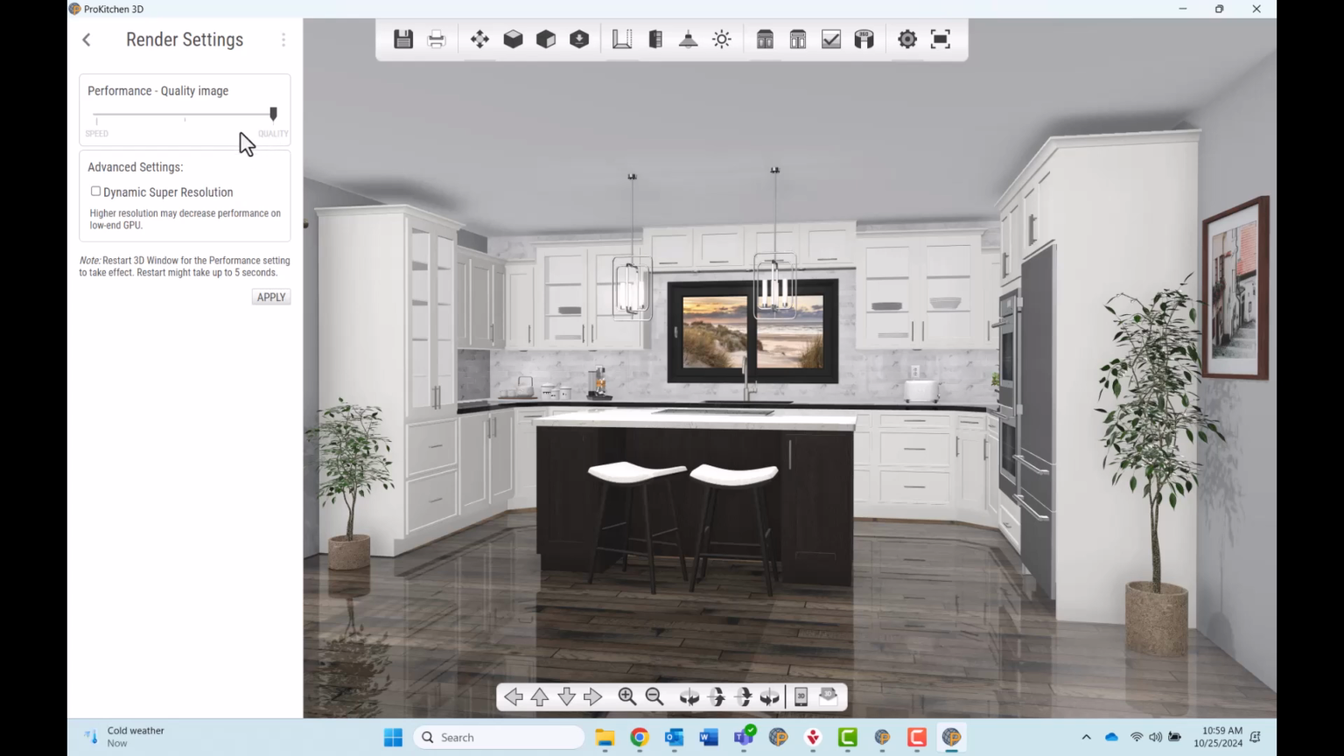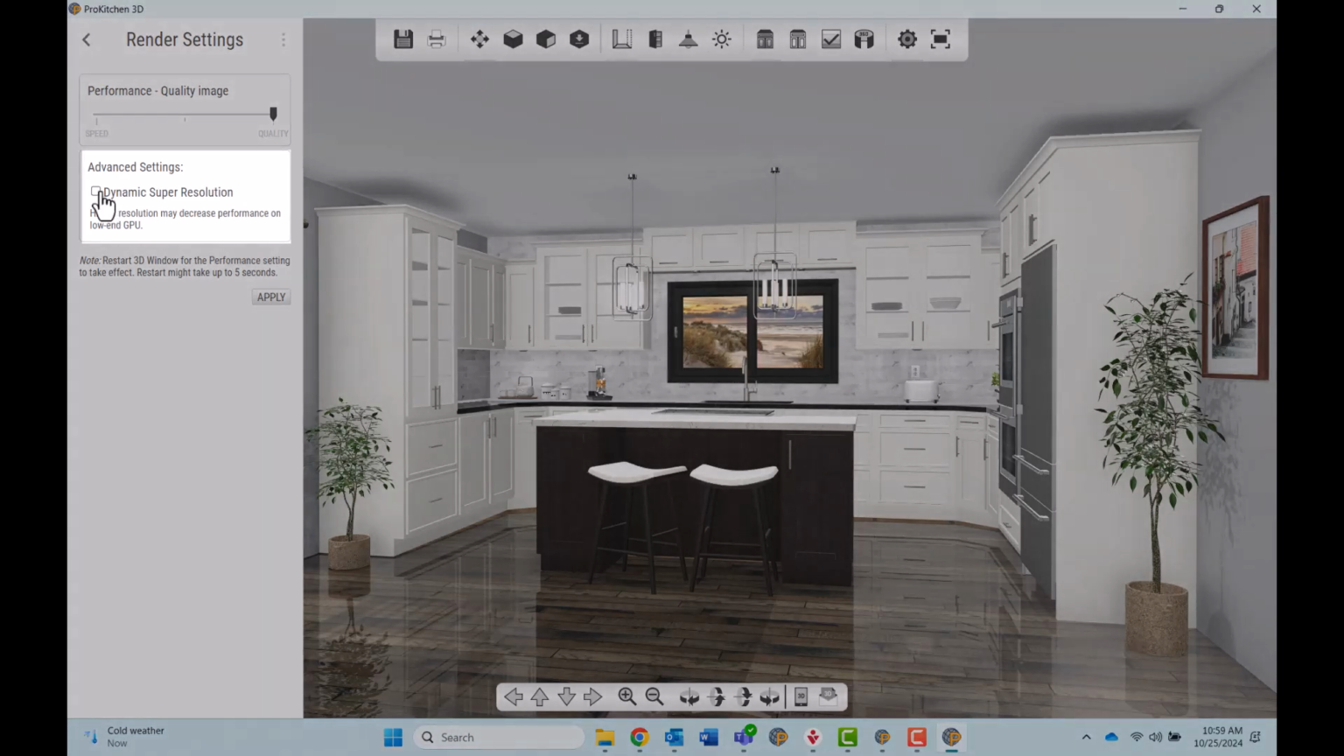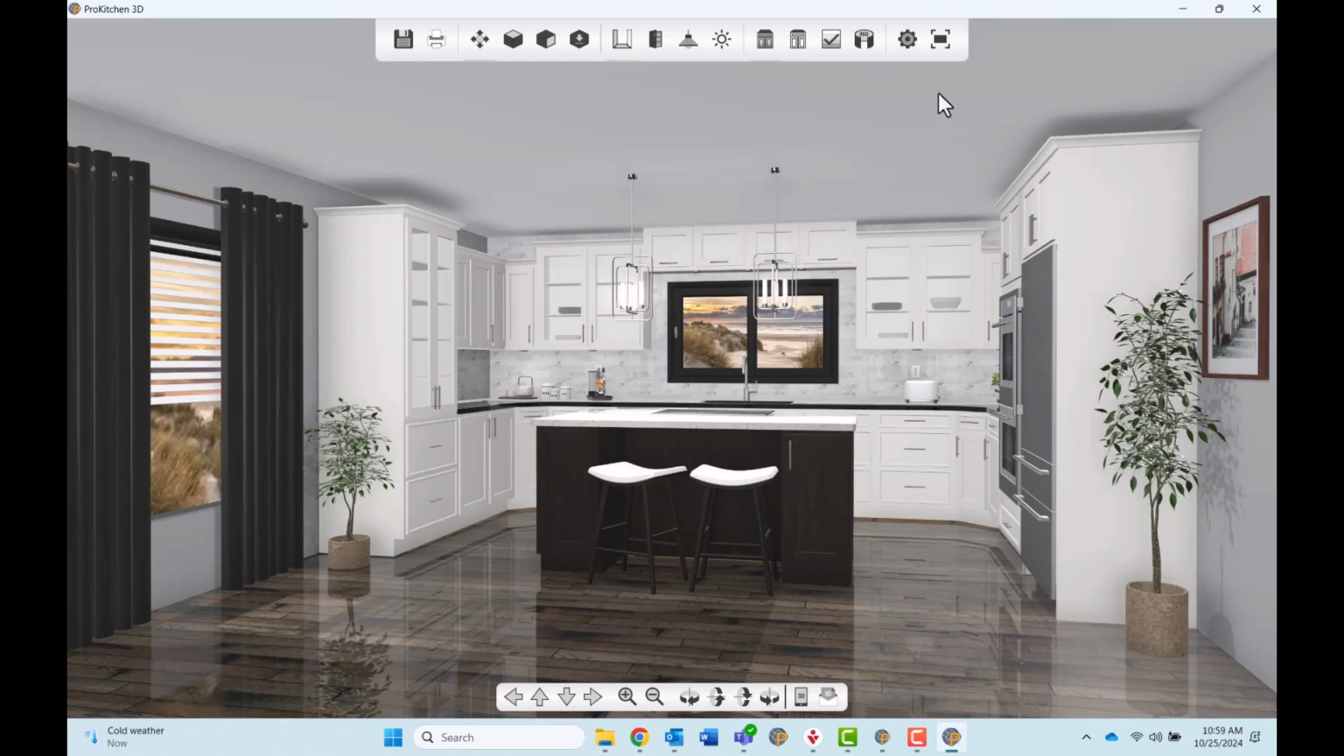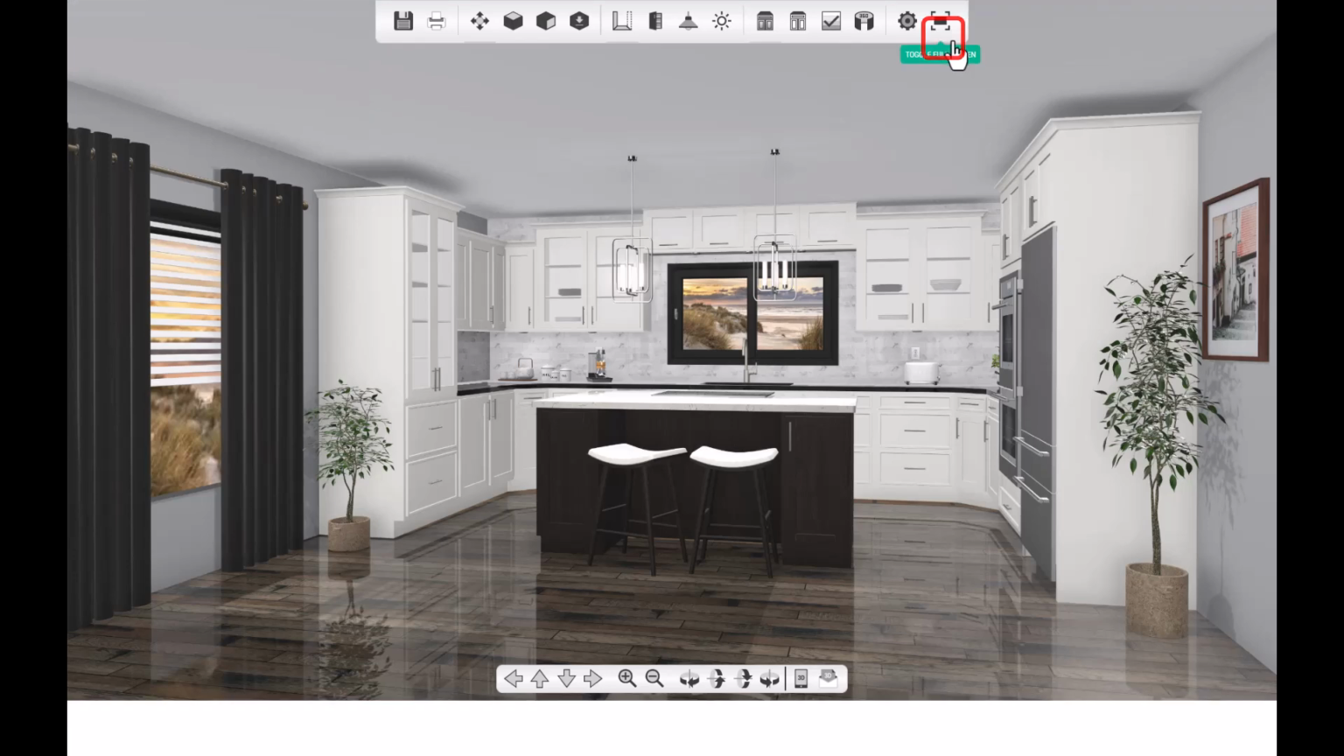After you adjust this setting to your preference, click the Apply button below. Then you'll need to restart the 3D viewer in order for the new settings to take effect. Close the viewer, wait about 5 seconds, then reopen the viewer to see the new settings applied. Additionally, you may also enable Dynamic Super Resolution at any time to enhance the 3D HD properties by an additional 2 times. The last icon on the top control panel is the Toggle Full Screen tool to enter or exit full screen mode.